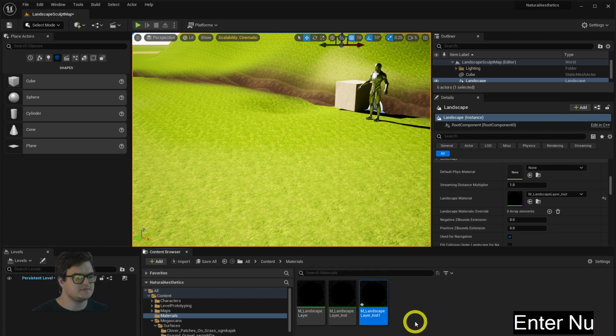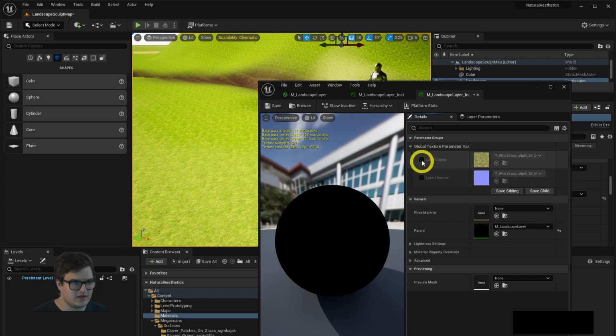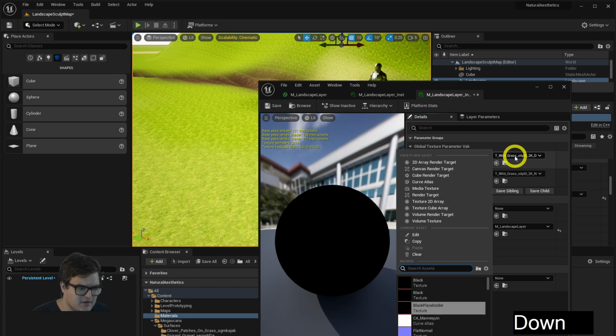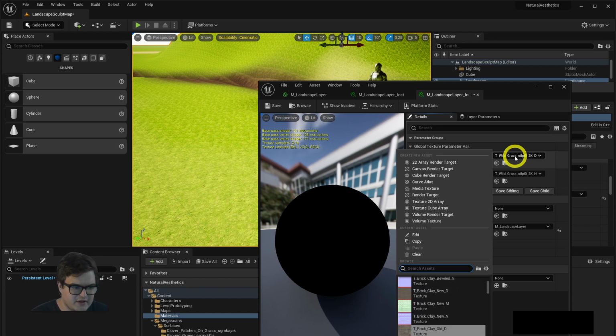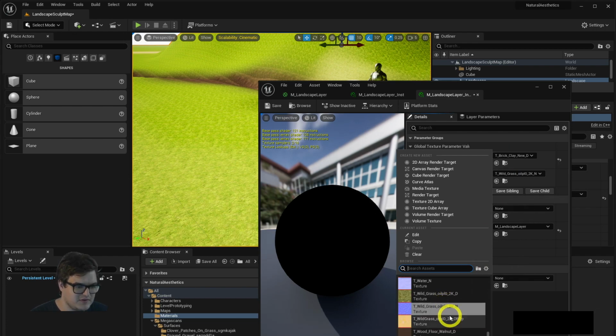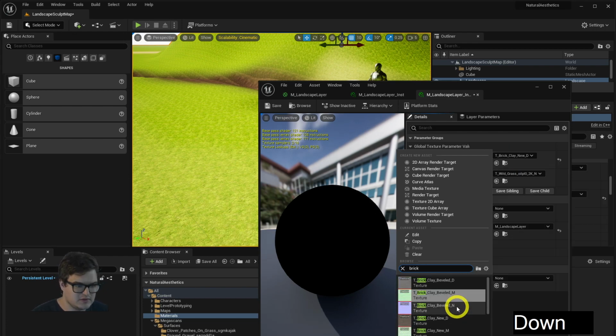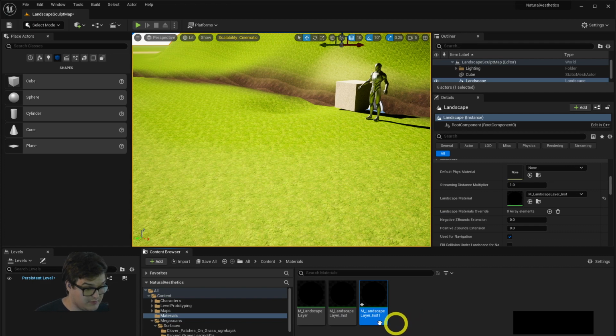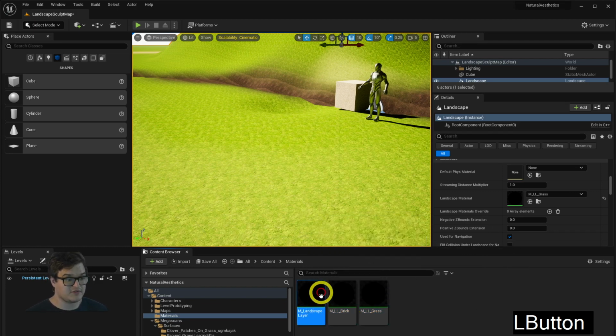This is called inst1. Open this one up and change these parameters to, I don't have snow, but let's say brick. One of the defaults is just brick. The reason this is super helpful is because I could then call this M landscape layer double L brick, and call this one M double L grass. Now I have two separate materials that derive from the same material.